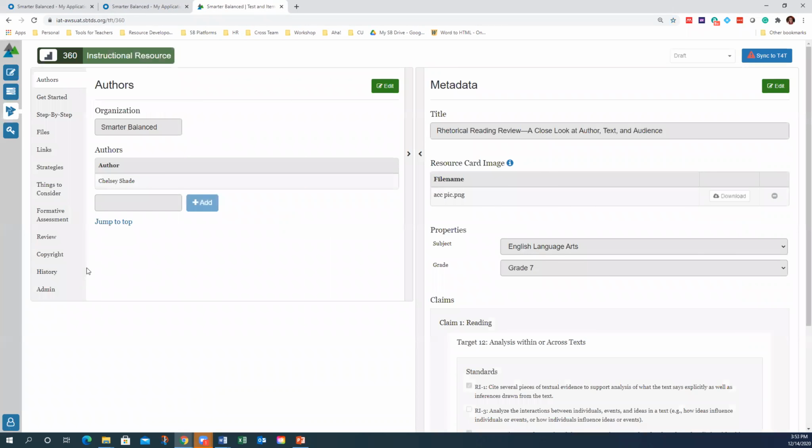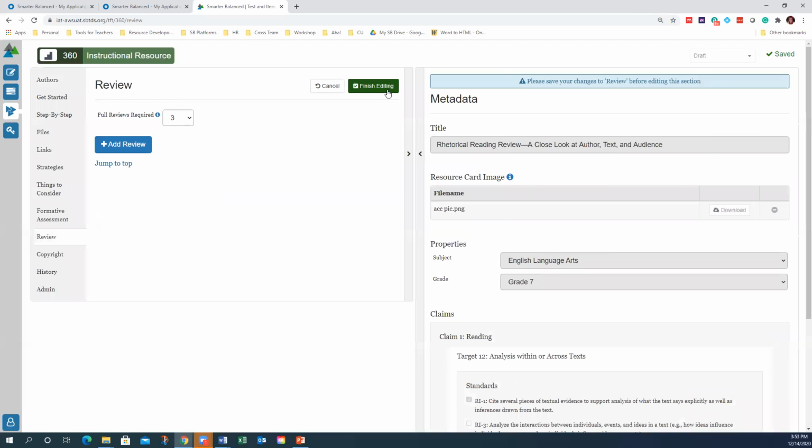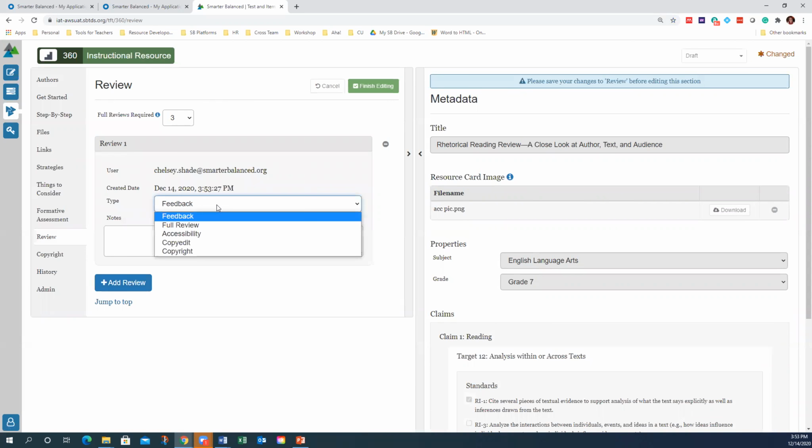So if I am the table lead, I can come in and I can do a formal review. Same as if any table mates are doing a formal review, they will find your resource on the dashboard, come in and select edit. So you're going to select add review. This is going to be a full review, so a formal review. And then that person will type in their notes.